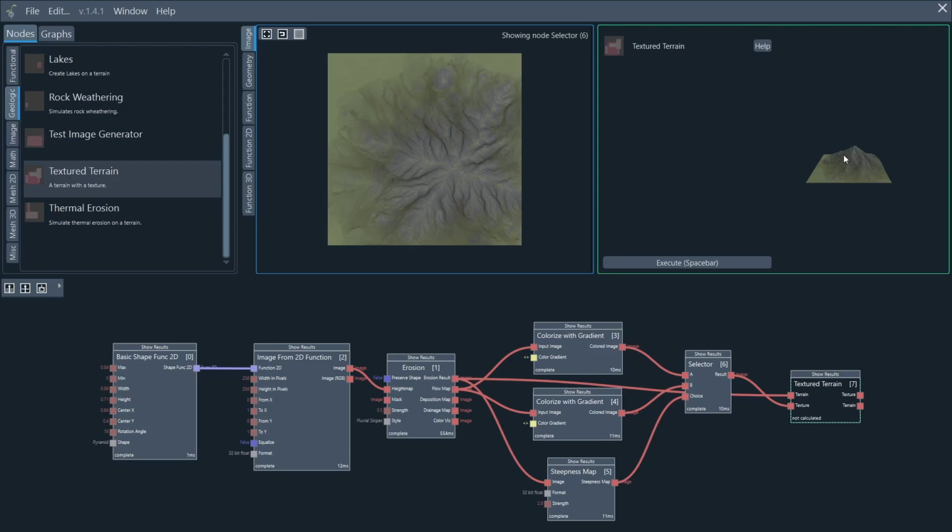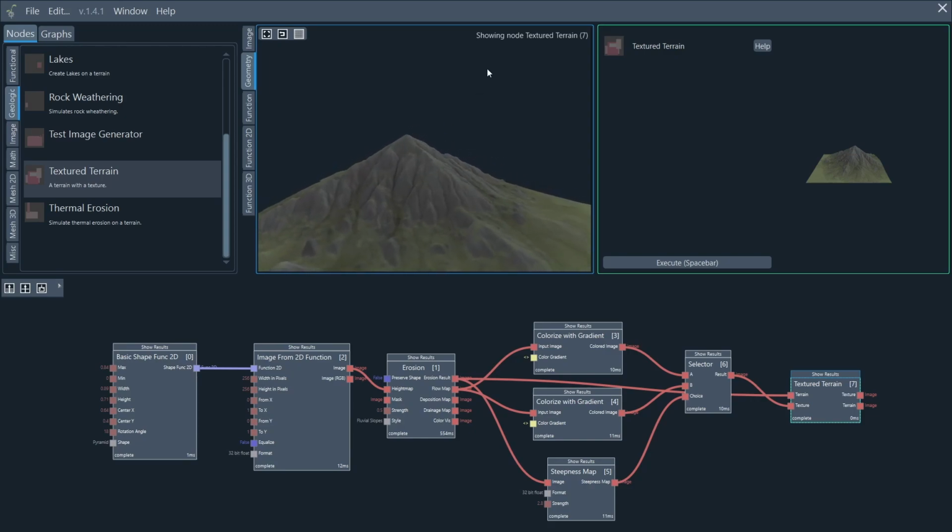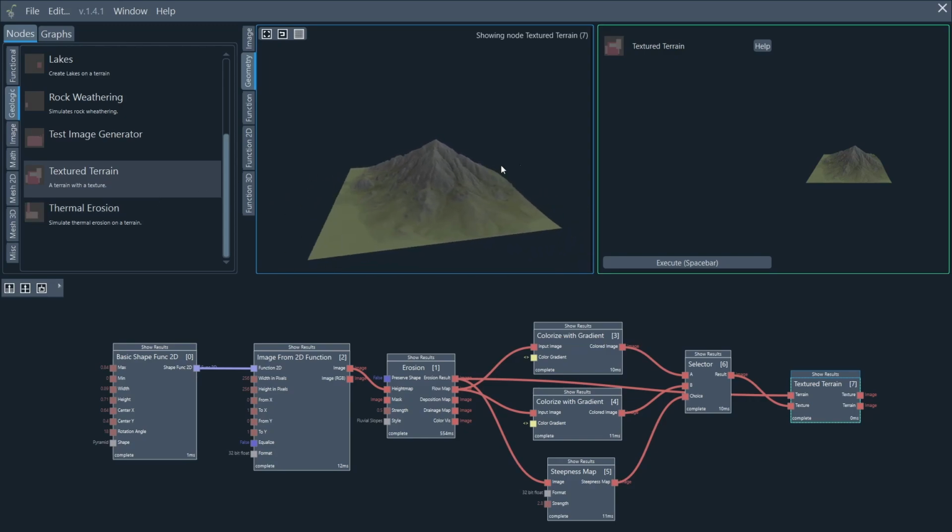And now, if I click on it in the preview visualization, I can already see the texture applied to our mountain. If I execute, it will be calculated. I can click on Show Results, and I can see it in the main window. We now have our mountain, where the steep areas are gray, and the steep areas with erosion flow are dark gray, and the flatter areas are either greenish or brown. So this is a very simple way to create a textured terrain.